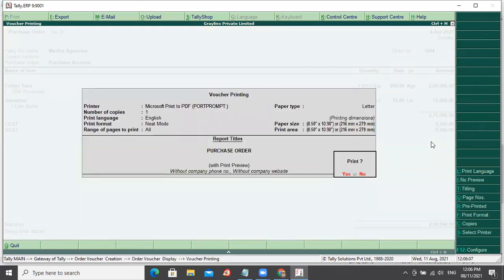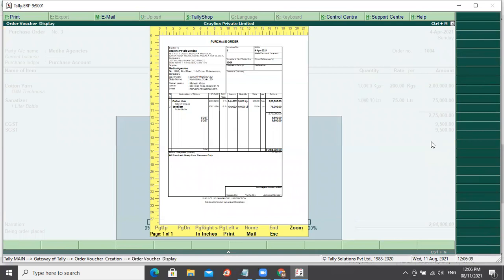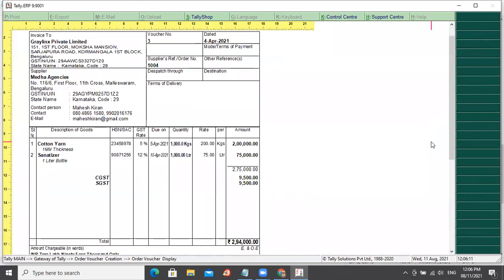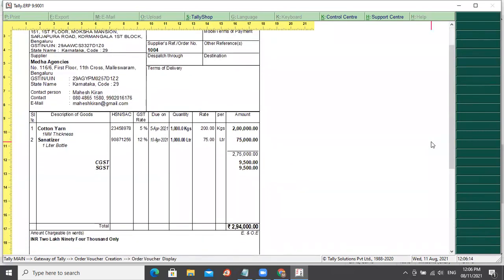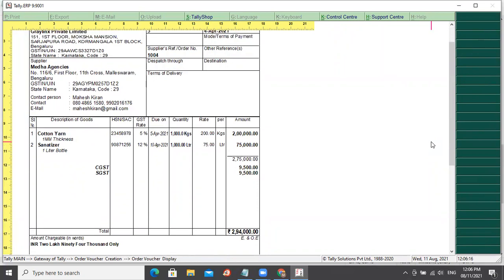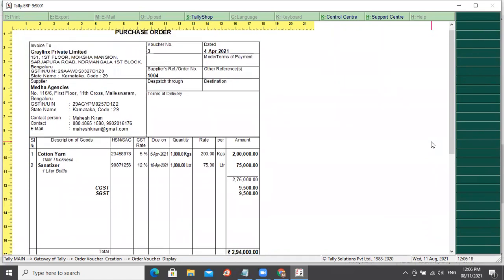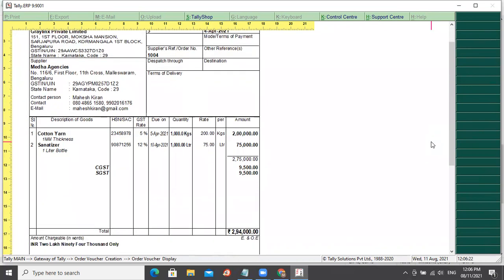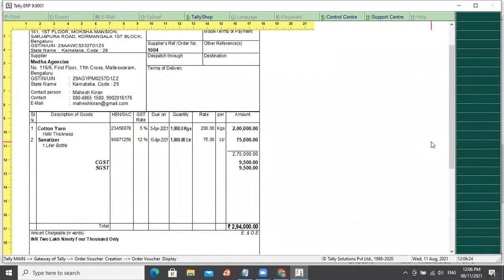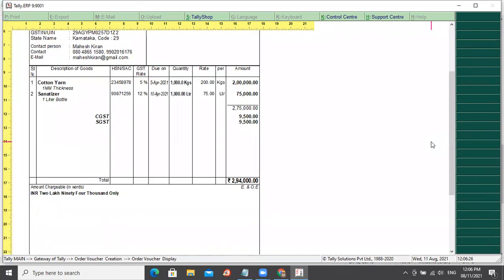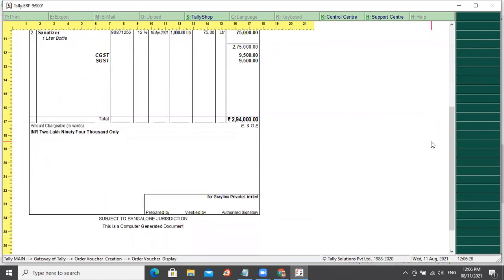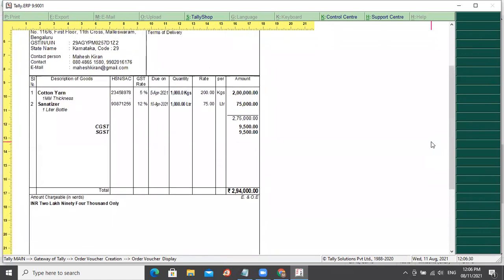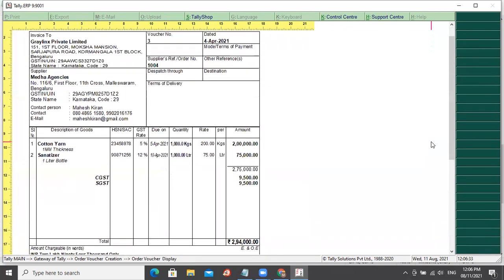Do you want to print this? Yes. You get the print like this. Now, like this, you could have any number of transactions that you could be doing. I'll show you one more combination where the schedules are multiple.